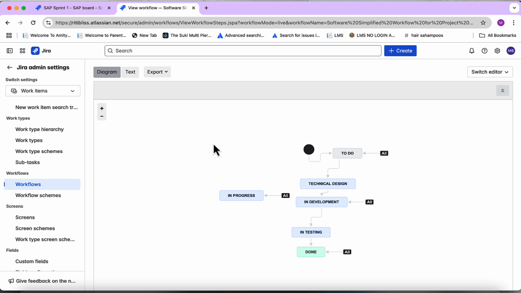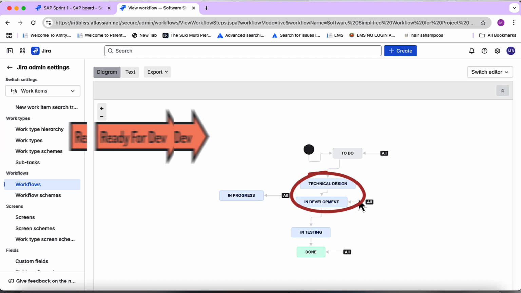For the first use case, the scenario is that for a particular team, before moving from the technical design phase to the development phase, we have to check if the technical design is ready for development or not. So we will apply a check that the automation within Jira should verify, when I am moving from technical design to the in development state, whether I have any attachment, or we can say a technical design, which has the label ready for dev or not.